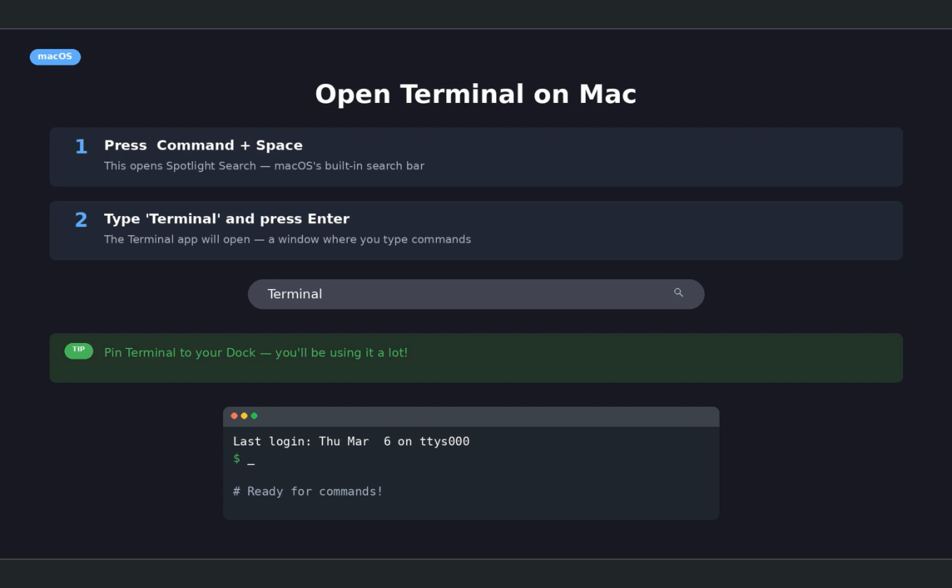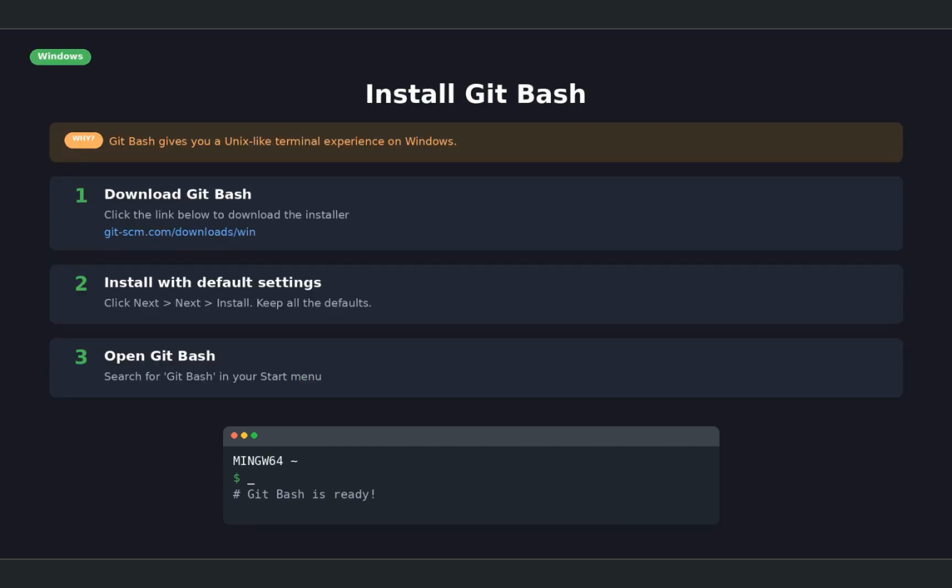On Windows, you'll want to install Git Bash. It gives you a Unix-like terminal experience. Head to gitscm.com/download/win and download the installer. Run the installer and keep all the default settings. Just click Next, Next, Install. Once it's done, search for Git Bash in your Start menu and open it.